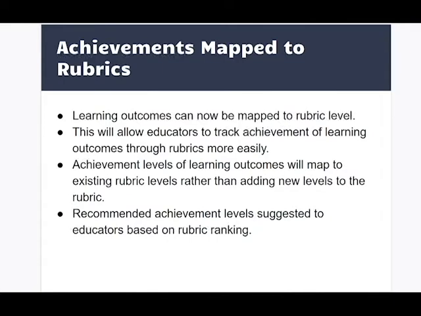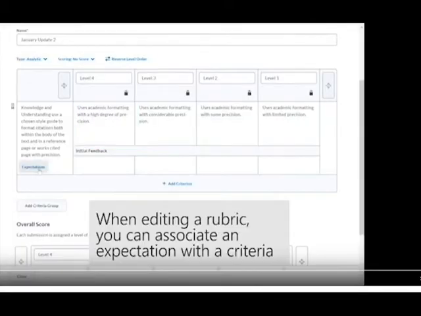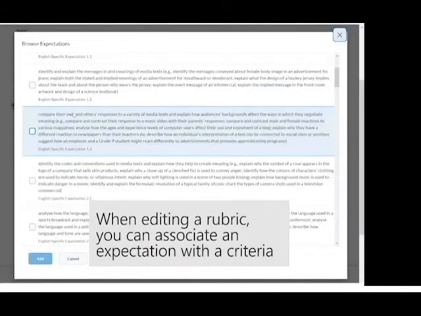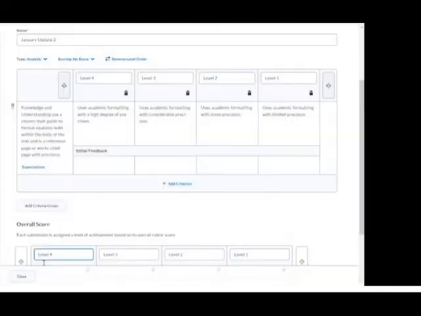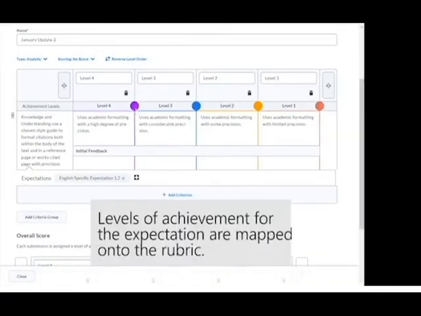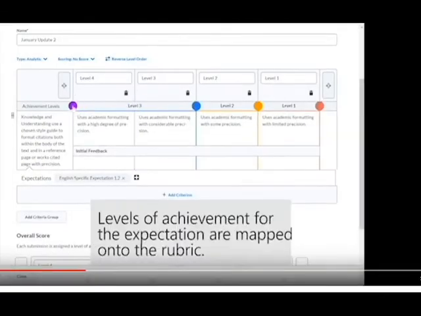I'm editing a rubric here, and there's a button there that I can select to add any expectation that has been associated with the course. So I just selected one here. And you see it gets added. And let me just pause this for a second. So what it does is it overlays the level of achievement for the expectation on top of the rubric. And as long as the rubric has the same number of columns as the number of levels of achievement on your expectation, they'll just map one-to-one.